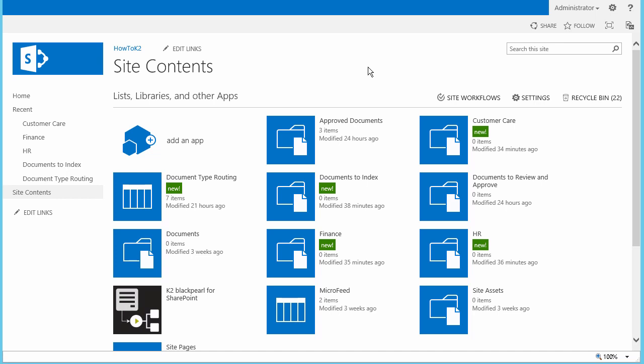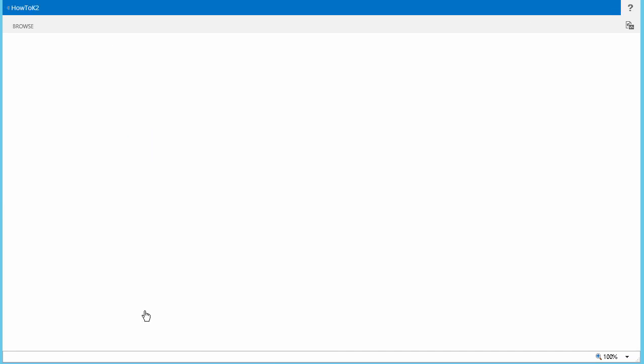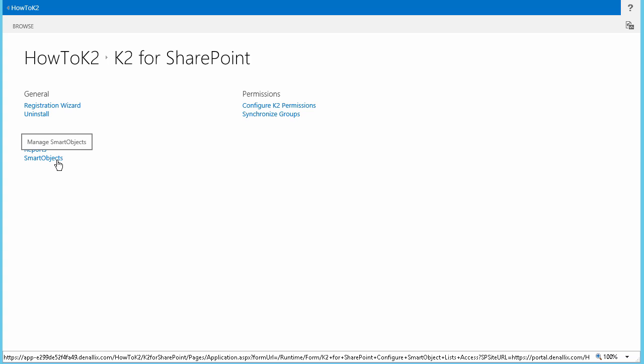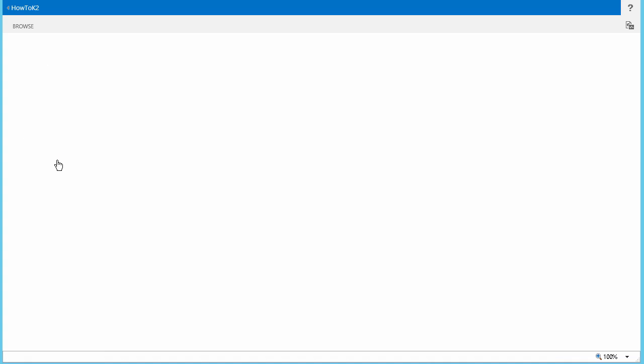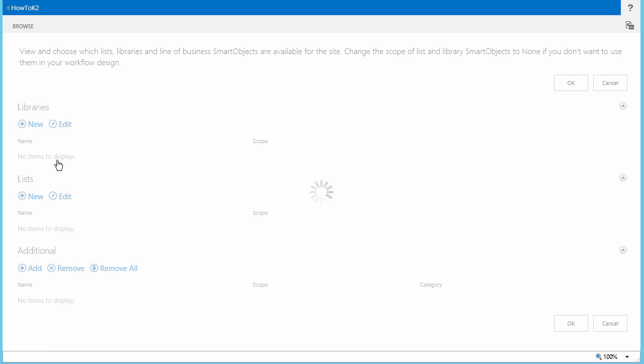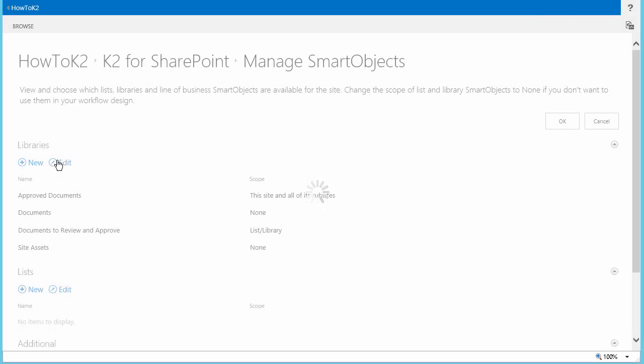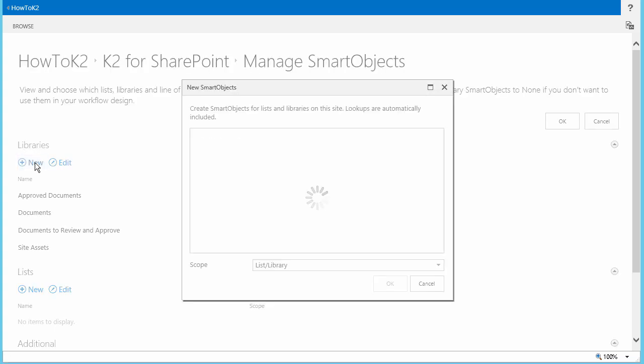Again, if you're not already there, from the left side of your page, select the Site Contents menu option. Click on the K2 for SharePoint app to open up its settings. Notice the Smart Objects link under the Artifacts heading. You can select that link to open up the Manage Smart Objects page for your site. This action may take a few seconds, so I'll briefly pause the video. Let's start with the libraries by clicking the New Link option under the Libraries heading. Note this page may take a few seconds to finish loading.